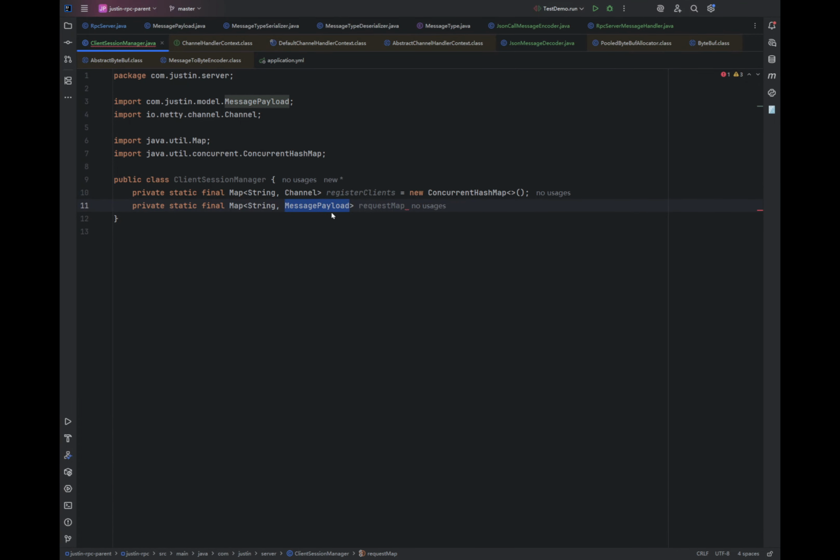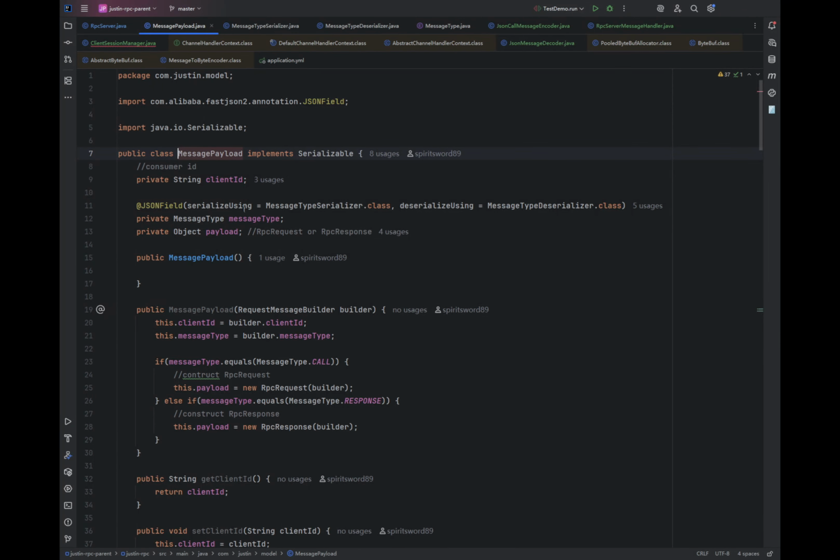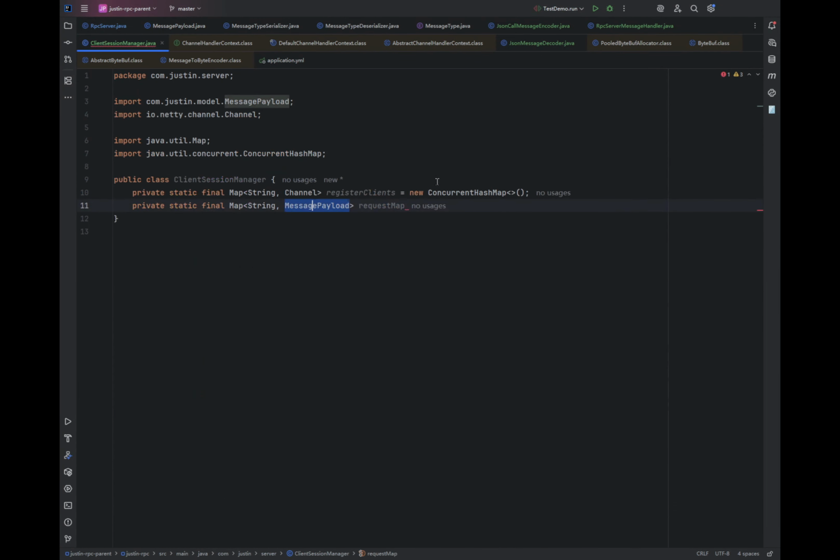And how can we find the consumer? This message has the client ID. This is the consumer ID. And we need this ID to find the channel of the consumer, because we need to return the result back to it after you successfully initiated RPC, right? So new concurrent hash map again.